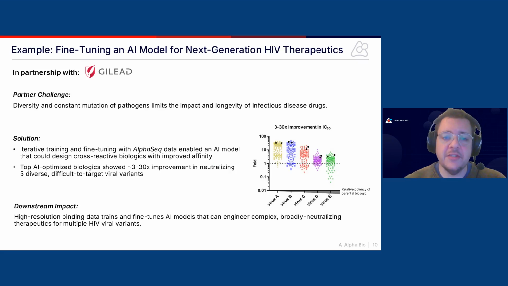We also use fine-tuning critically on some of the hardest problems in biologics that have severe demands for binding multiple targets. So here I'll show a little bit of data about a partnership we did with Gilead on an infectious disease therapeutic, where the diversity and constant mutation of the pathogen between patients and within patients really limits the impact of some of these biologic drugs. And so the goal here is to actually engineer something with broad cross-reactivity to hundreds or even thousands of known clinical variants. And we did that with iterative training and fine-tuning.